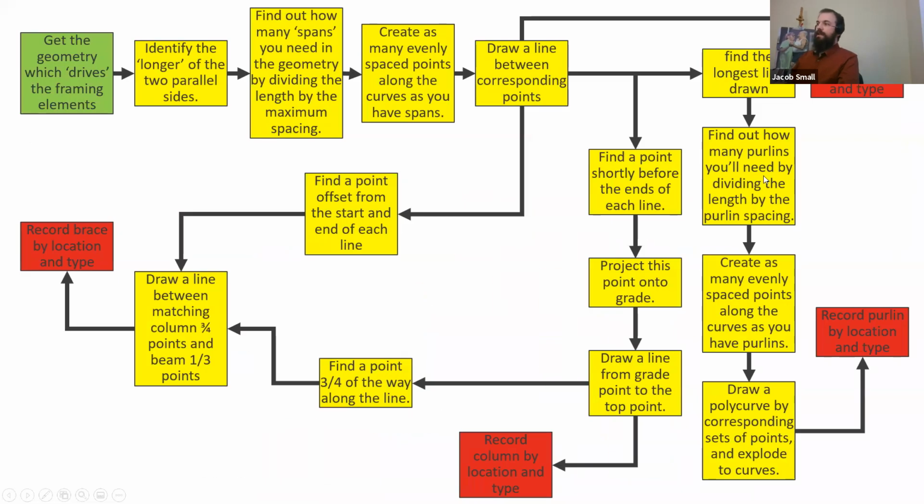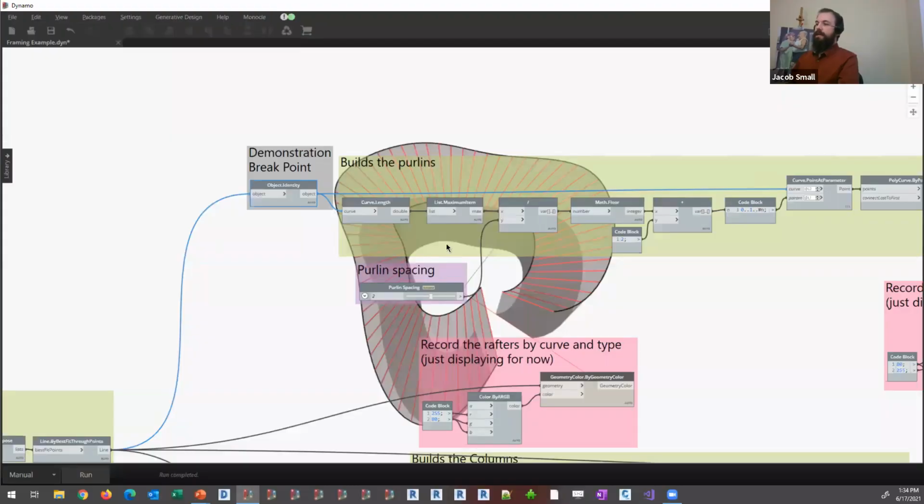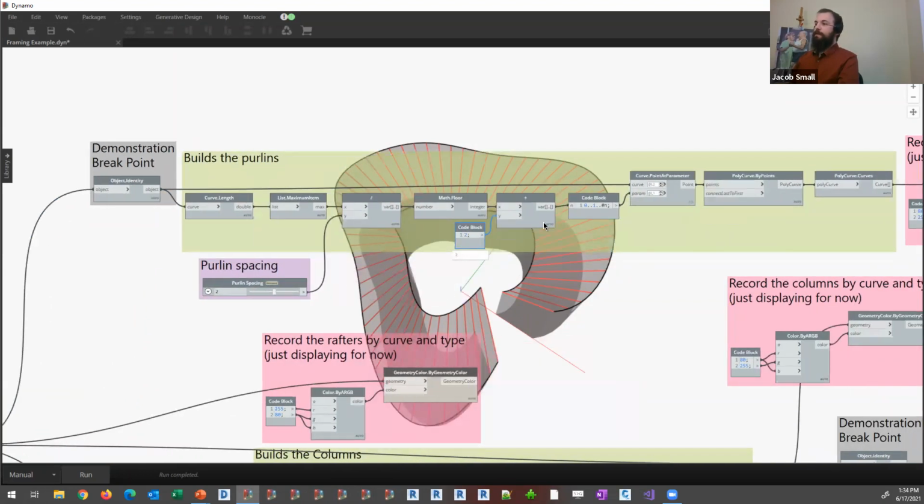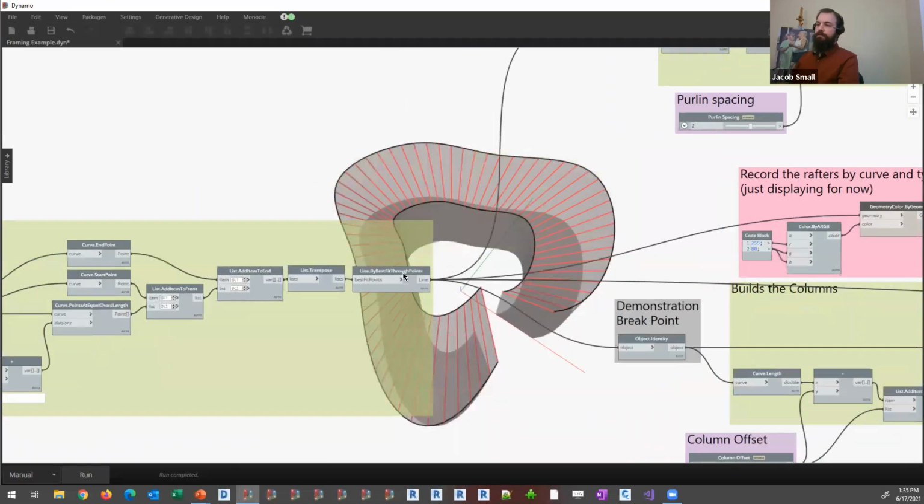So find the longest line drawn, figure out how many purlins I need by dividing the longer length by my purlin spacing. That's going to get me this number. Once again, come down to the floor. I'm going to add 2 to it this time because I need to create not just the number of spaces, but one at the end because I'm going to use parameterization.